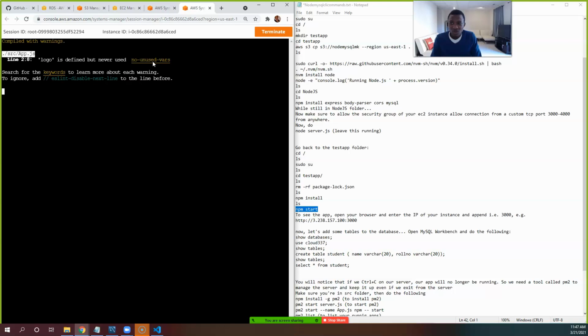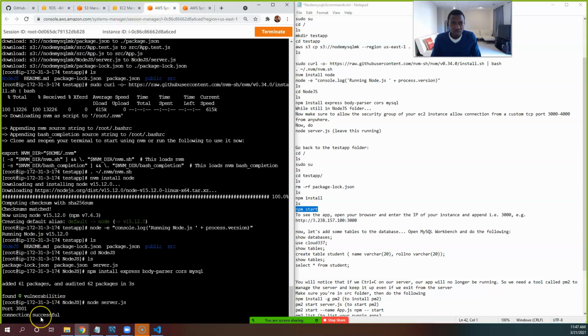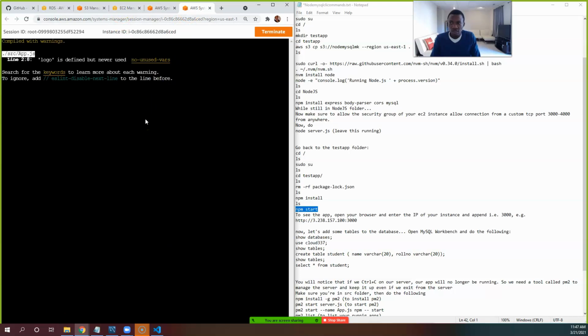Okay. I think now it's working. But now, guys, here's the big thing. If I do Control C here or Control C on this other one, it's not gonna work. It's going to stop the app from running. But let's test first. Now we have this connection successful, still running. We also have the React app compiled, and we can see it from the browser.